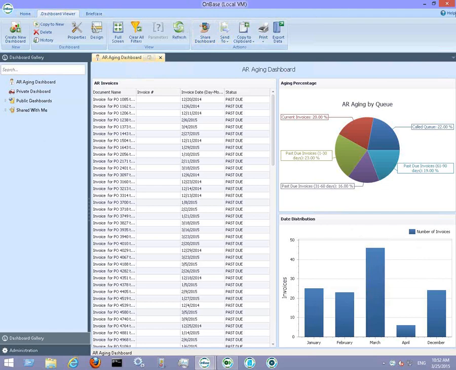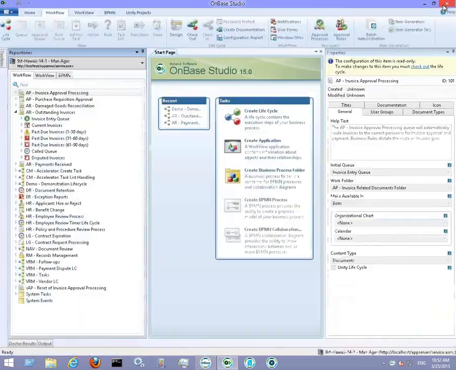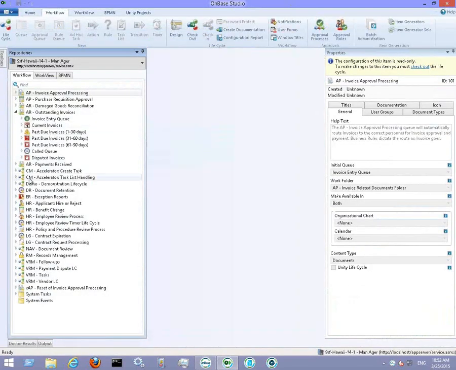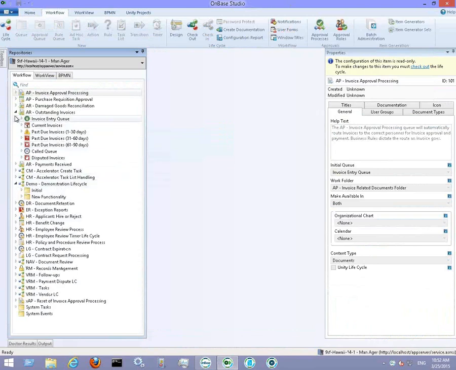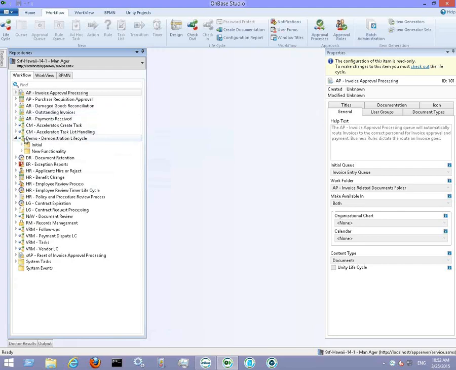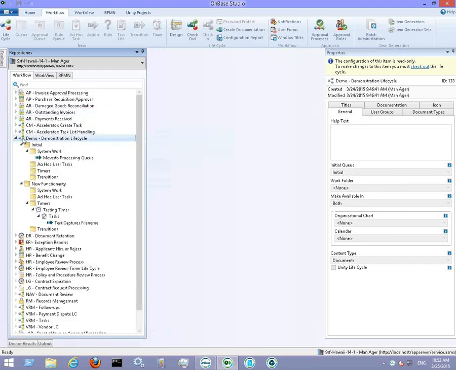All right, so let's go back to workflow. I want to show you some of the new workflow functions. Don't close OnBase. Go back to Workflow Studio. So I've got a demonstration lifecycle here. Hide our AR invoices lifecycle. So here's my demonstration lifecycle here.